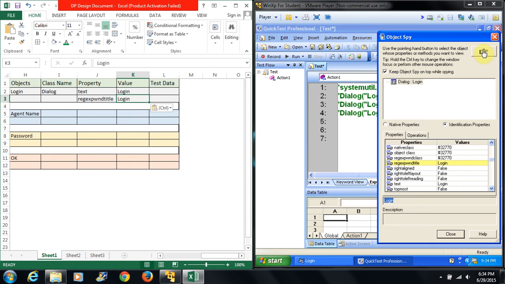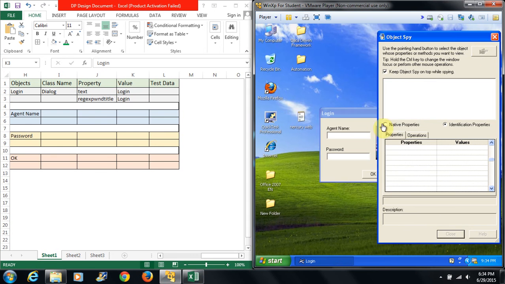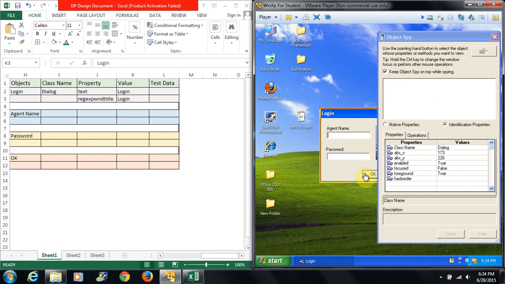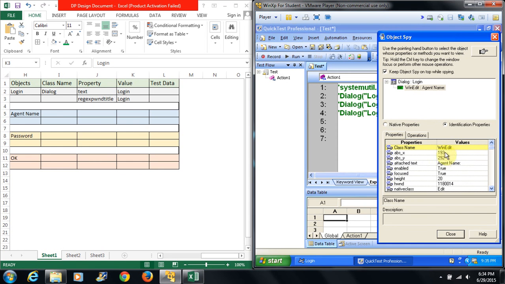Now I want to see the child objects. How many child objects do I need? 3. This one, and this one. So the first child object, agent name. What is the class name? WinEdit. I need the class name because this is the physical name. For agent name we use the logical name, and class name is the physical name, WinEdit.